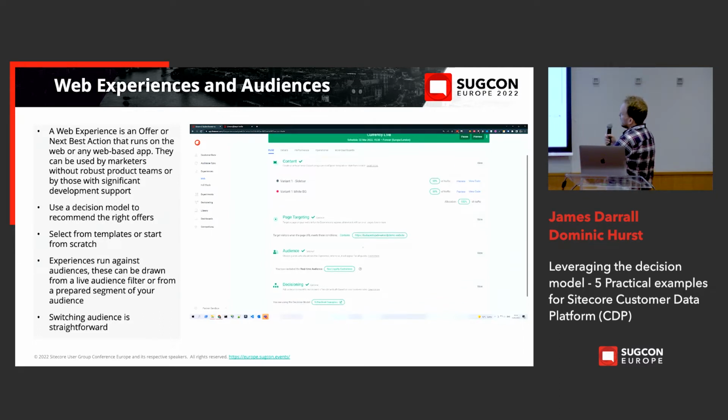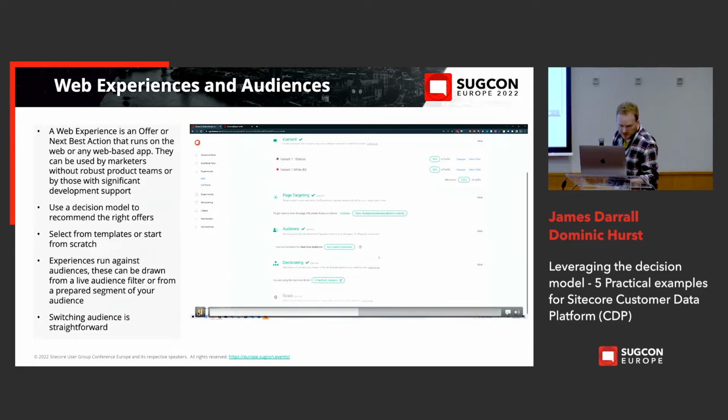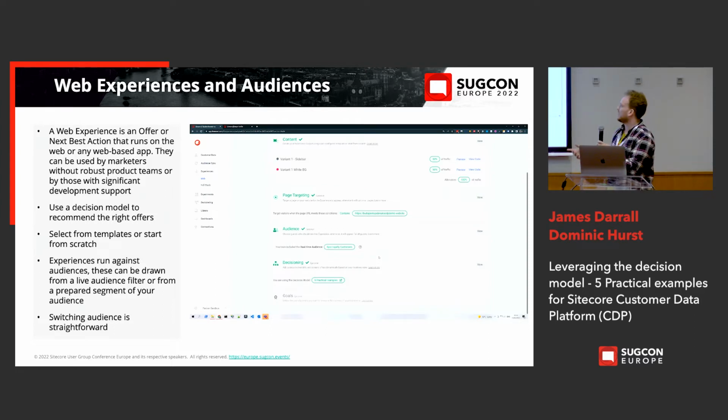Here we've got page targeting. It's interesting to note that if you're working with CDP Personalize, it will run the experience on every page of your website unless you specify page targeting, and indeed for audience as well.